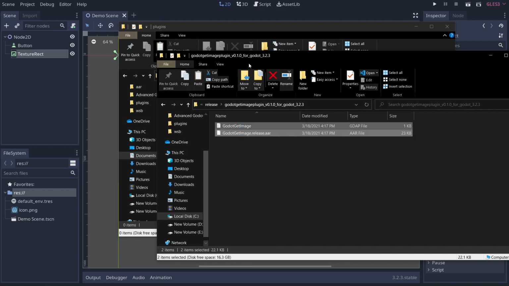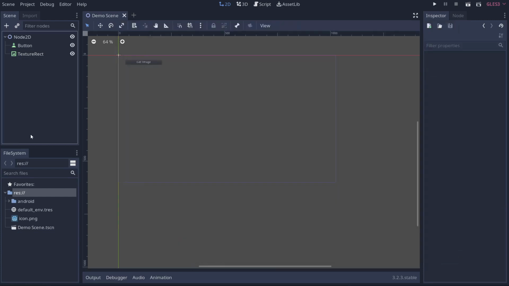So we'll just go ahead and copy that. We're going to go ahead and paste that in, and then we'll click back into Godot and you'll see that this folder here now has a plugins directory.